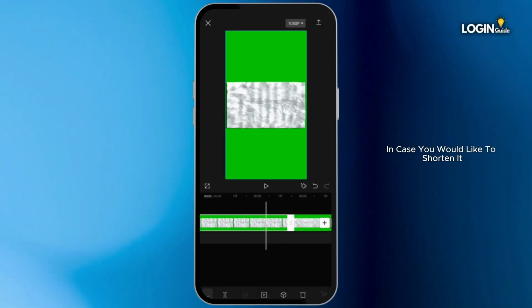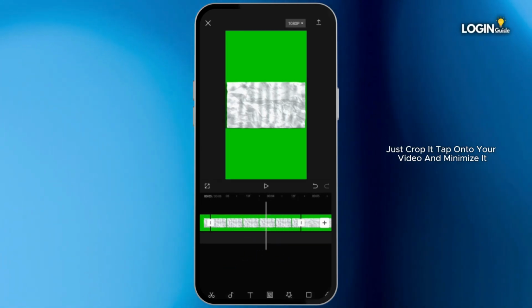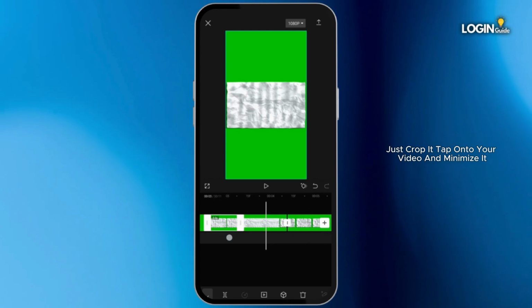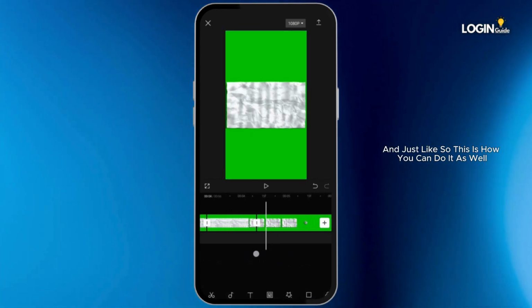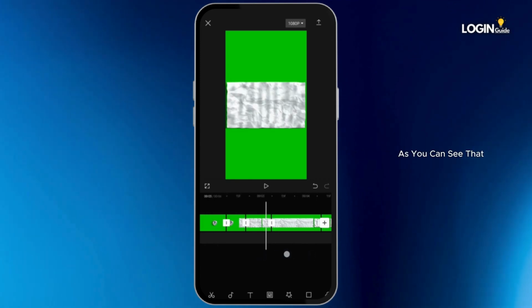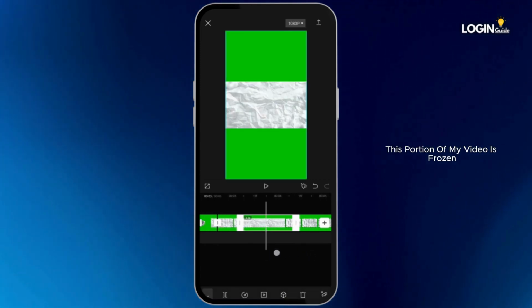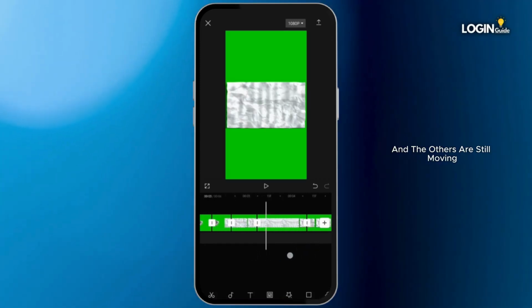In case you would like to shorten it, just crop it. Tap onto your video and minimize it. And just like so, this is how you can do it as well. As you can see, this portion of my video is frozen and the others are still moving.